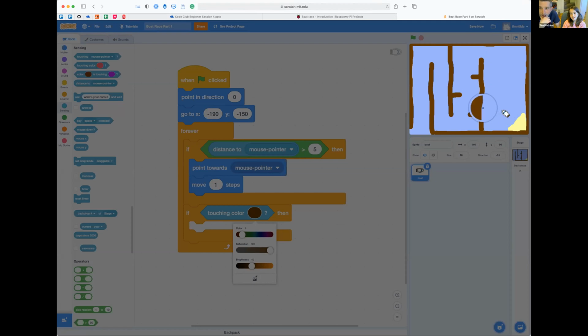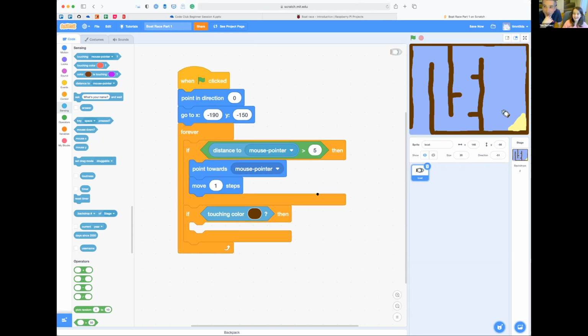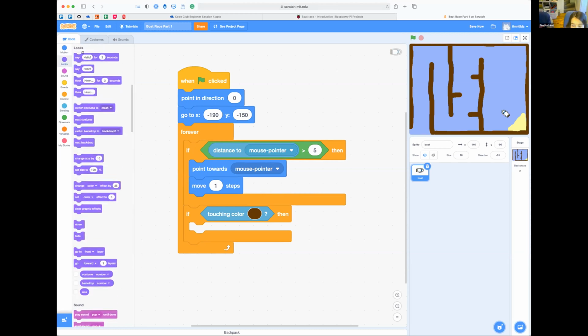Got it. So let's pick our brown. Let's take that piece. Doing it that way is really important because it means we've got exactly the right color brown. So we've now got this brand new block that says if our boat sprite is touching the color brown, what do we want to happen, Tilda? Die. We want the boat to crash, don't we? And die.